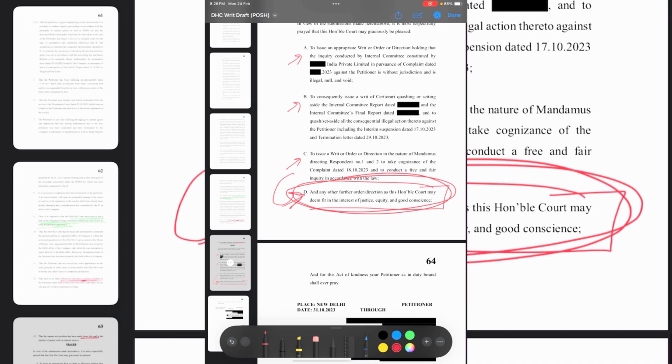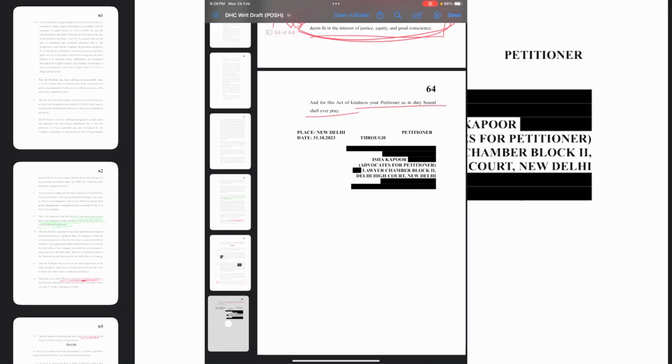In the end, you say that for this act of kindness, your petitioner as in duty bound shall ever pray. This is optional. You may or may not write this. And then later you add your name, etc. After this, you have to attach an affidavit. This is how you draft a writ to be filed in the High Court, in any of the competent High Courts.